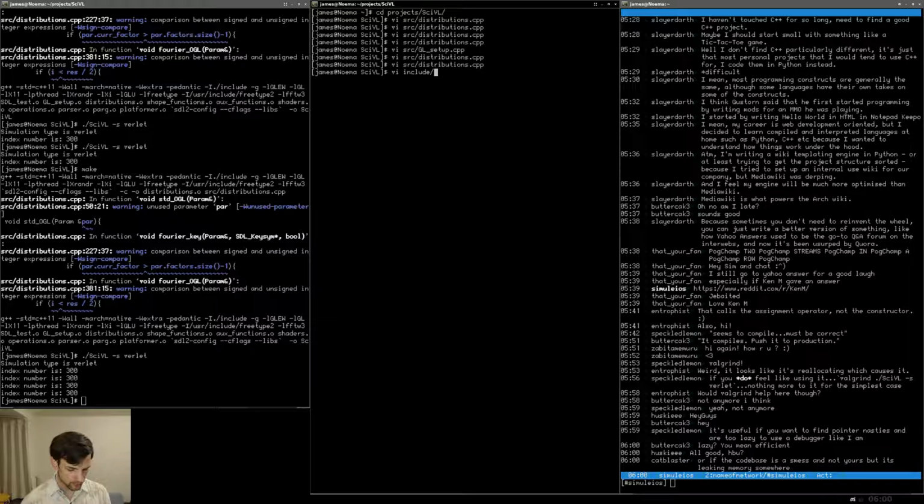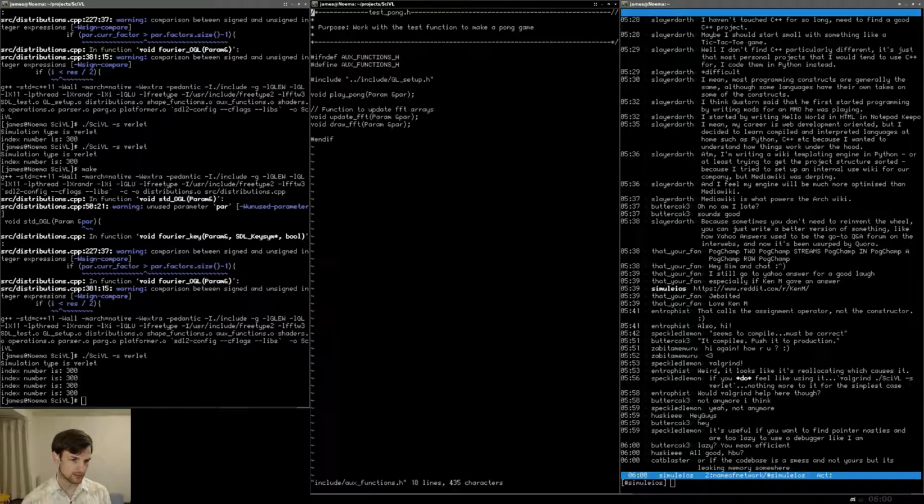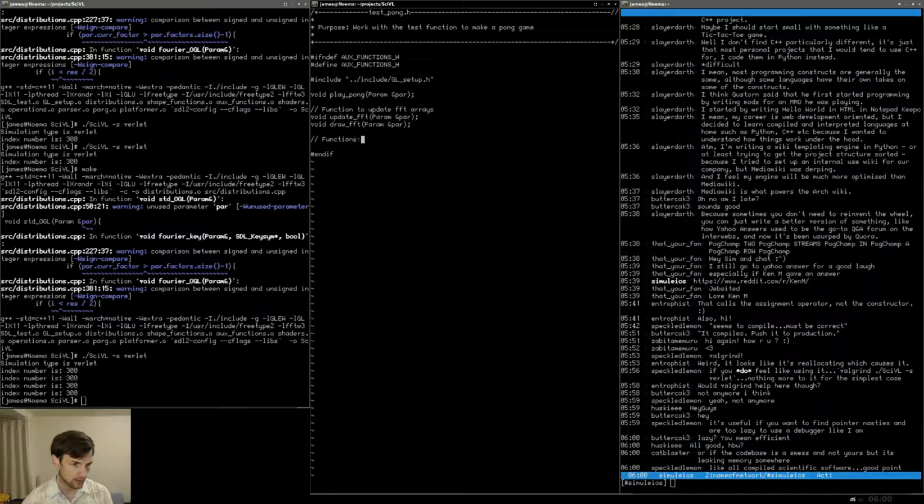I want to go into include, and what did I call it? I think I called it aux function. So these are all the auxiliary functions, and I'm going to do a new set of functions. So we're going to want functions to move asteroid for Verlet visualization. We're going to need two different functions here.